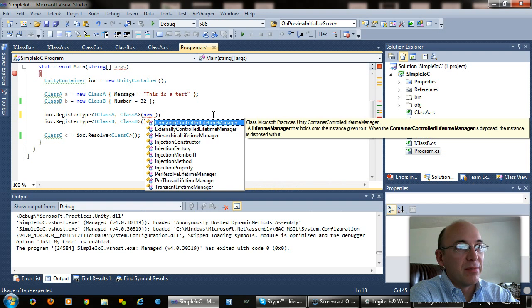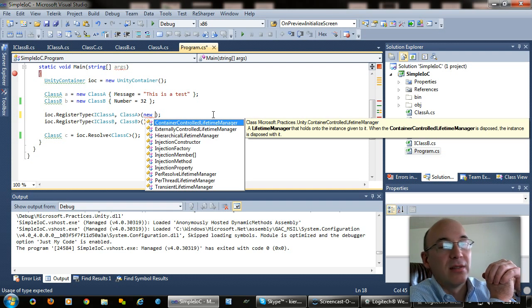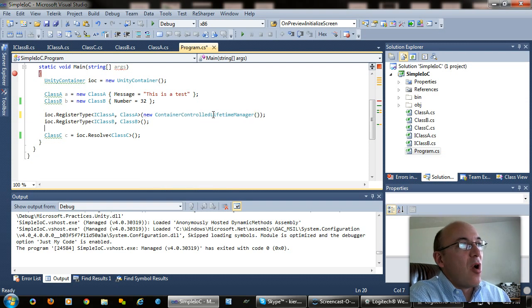So we're going to do this one, container-controlled. And if I read the little tooltip here, it says, a lifetime manager that holds onto the instance given to it. When the container control manager is disposed, the instance is disposed with it. So if I use this, what it's saying is, the first time that Unity constructs a class A, keep a hold of it, and anytime it's used after that, or anyone's requesting it, give them the same one.